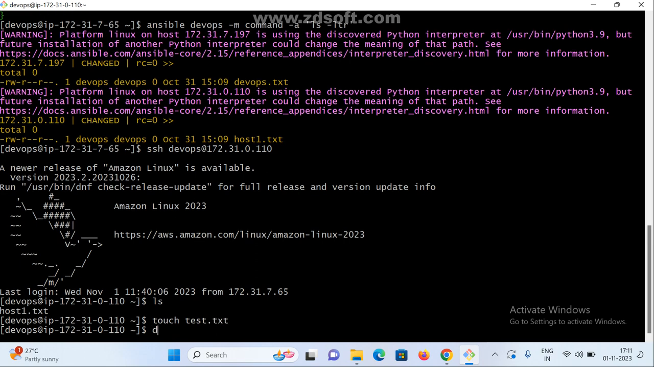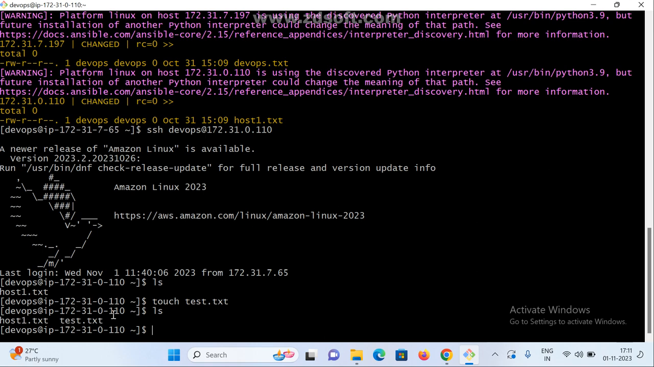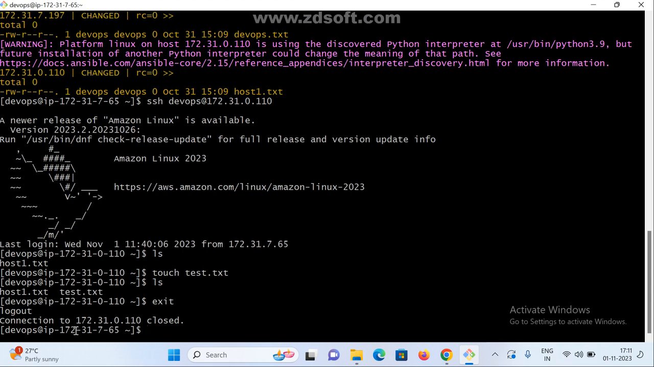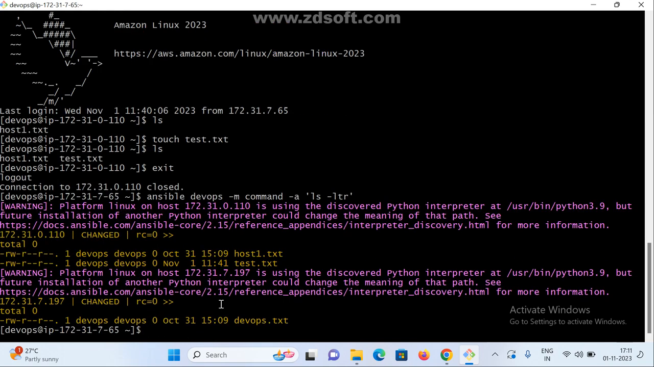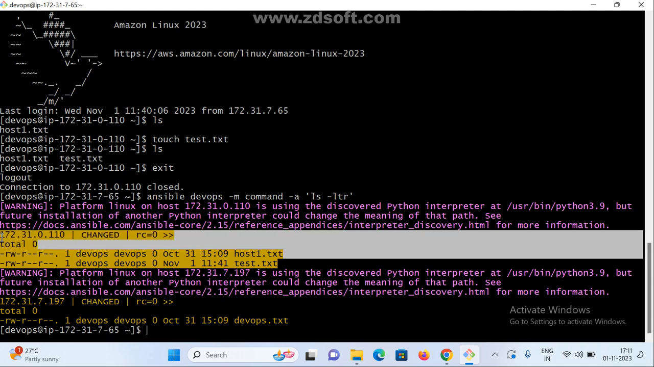Now see here, ls. So now I'm in a host. I connected to the host. Click on exit. You know, right? Exit means come outside this machine. Now I'm in the server. Now execute the same command. Now, can we see one more file or not? Now see here, we can see one more file. Yes or no? Yes, sir.